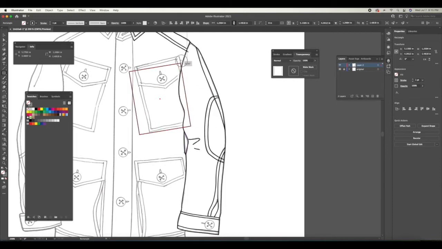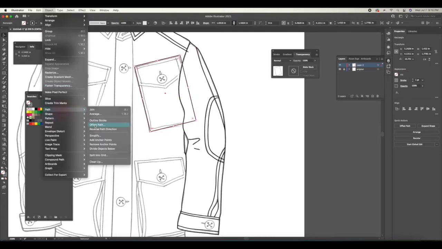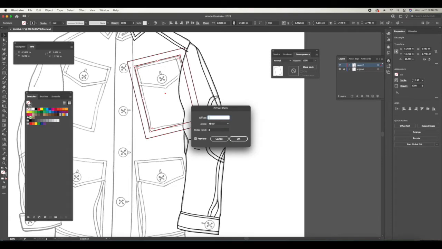For the pockets, pulling out a square is an easy way to get started. Match it up where you want it to be, and then use the offset path to create the inside line of it. That will later be your stitch line.